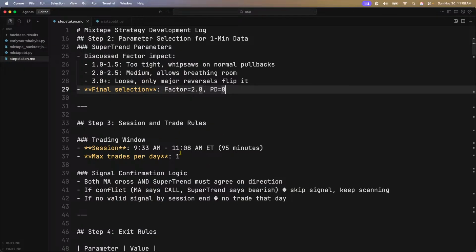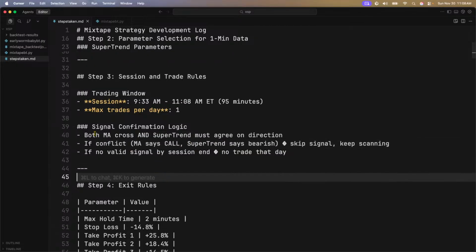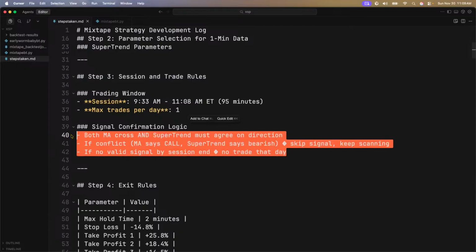Step 3, we talked about the session and the trading rules. This strategy only trades between 9:33 and 11:08 a.m., for only 95 minutes, only 1 trade per day. How it works is both the moving averages have to cross and the super trend must agree on the direction. If they conflict, if the moving average says call but the super trend says bearish, we skip the signal and we keep scanning. If there's no valid signal for the session, we just end the day with no trade. We don't force trades, right? We're looking for a very particular signal, and this is what it is right here. This is the basis of the strategy. This is how we filter out the noise, quote unquote.